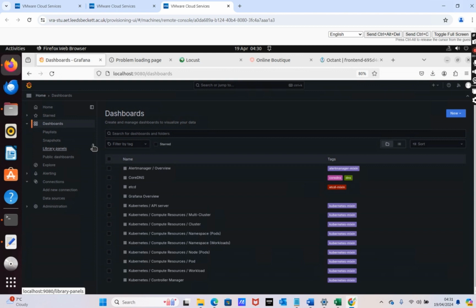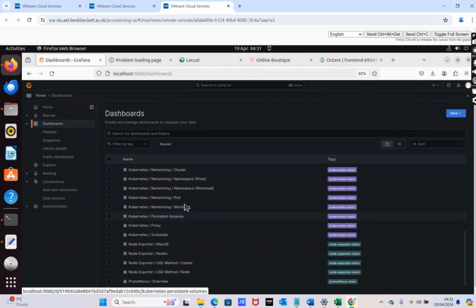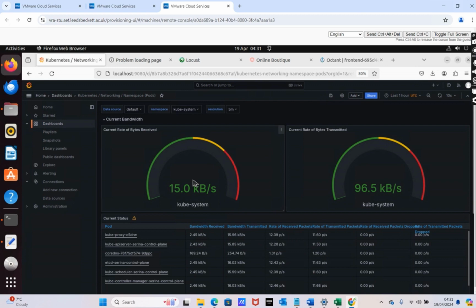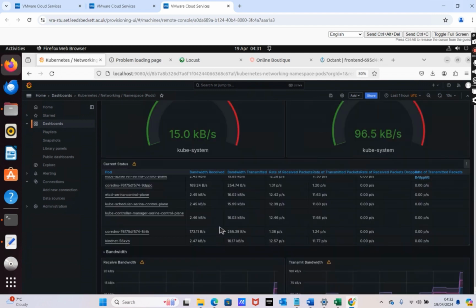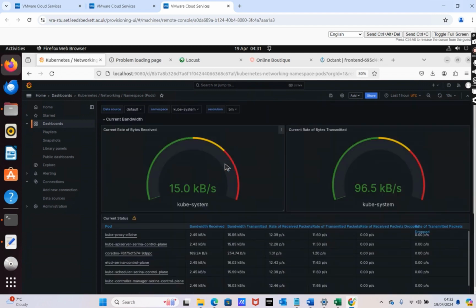Grafana is a multi-platform open source analytics and interactive visualization web application. It can produce charts, graphs, and alerts for the web when connected to a supported data source. Like if I want to see the dashboard for the namespace pods, we can see the current read bytes received and transmitted. They are like bandwidth, transmit bandwidth. We can examine all of this from here.